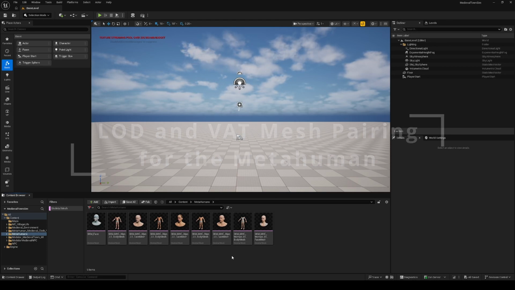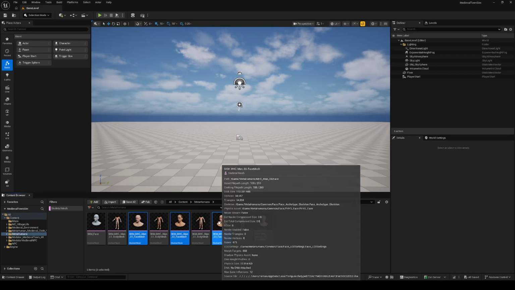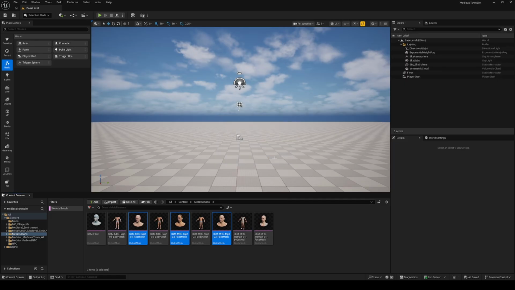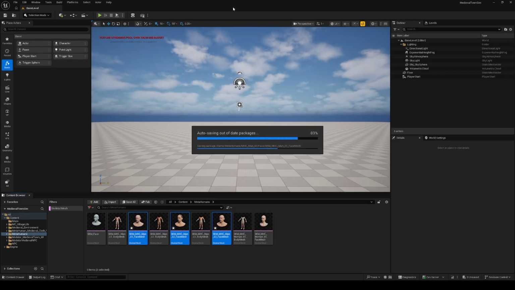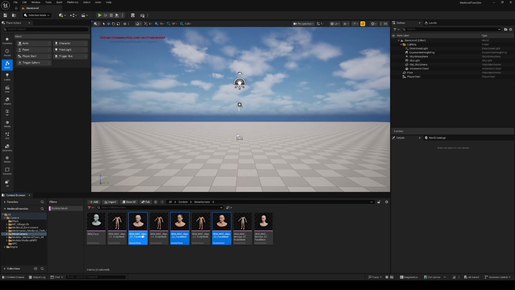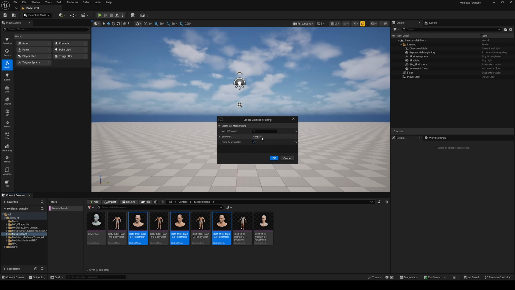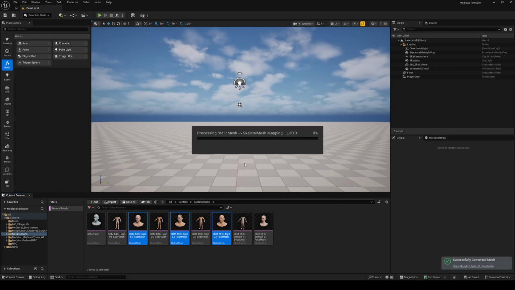We start with the head meshes of interest, right click on them and select Scripted Asset Actions, Overcrowd, and generate LODs. Keep the default options and click OK. Next up, we need to create the VAT mesh pairings. We select the head meshes, right click, Scripted Asset Actions, Overcrowd, create VAT mesh pairing. We need to add a gameplay tag, so here we select Overcrowd, body part, head. Click OK to create the VAT mesh pairings.